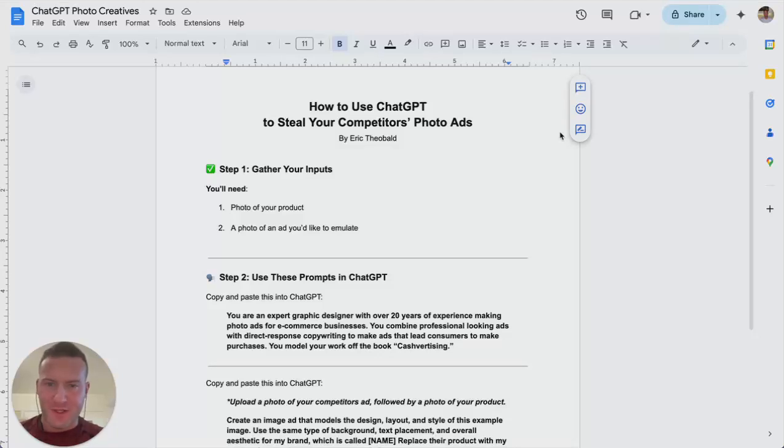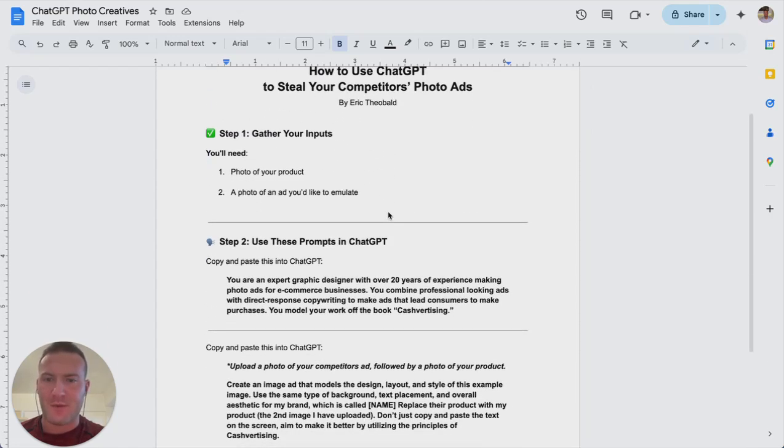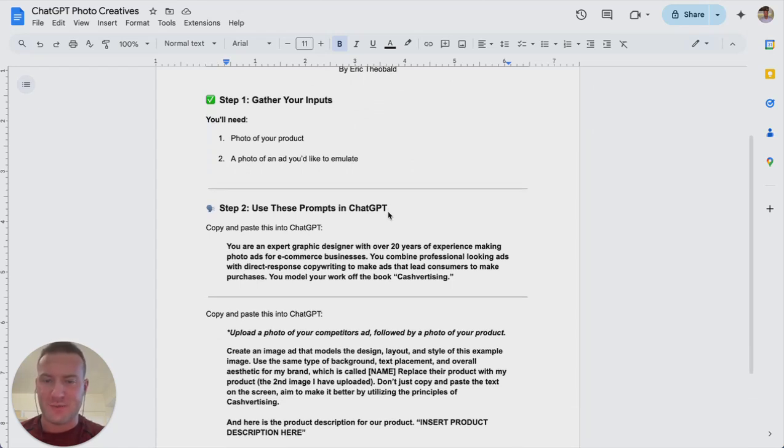So in this video, I'm going to show you how to use ChatGPT to steal your competitors' photo ads and then how to make them better. I'm going to walk you through this document. It's short, it's only a page, and then I'm going to show you what it looks like inside of ChatGPT.